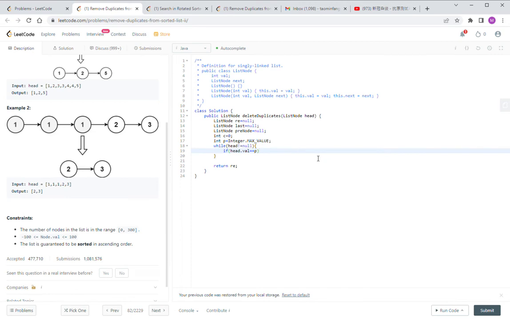Okay, if that one is equal to P, we do C++, count is plus 1. Else, it means it's not the same, so we find a new one, right? If we find a new one, we need to handle the previous one. So we test if the previous one's count is 1, it means that it is valid, so we need to keep it.